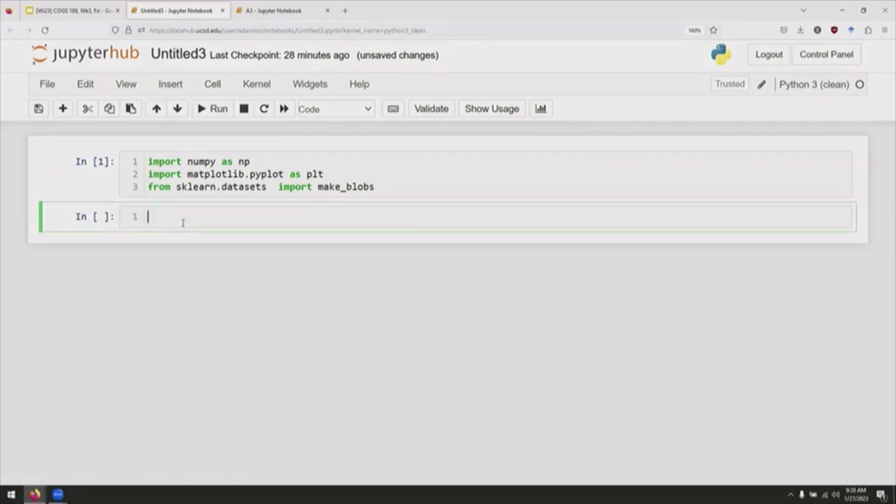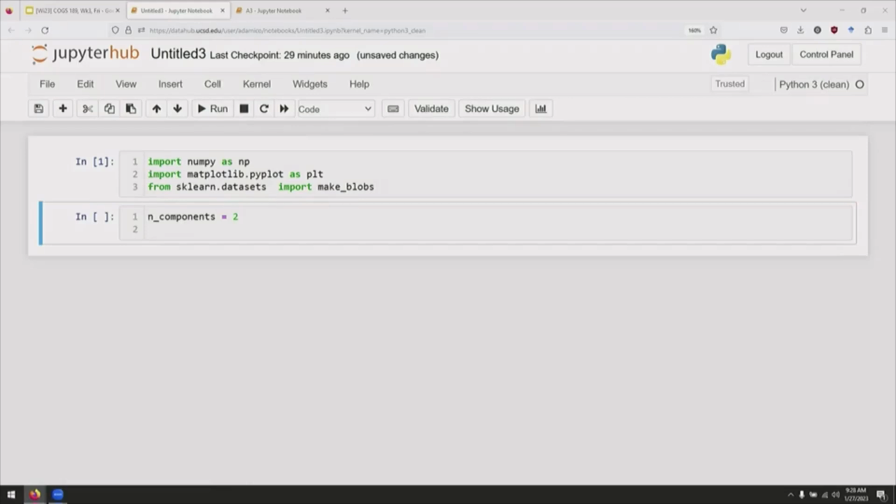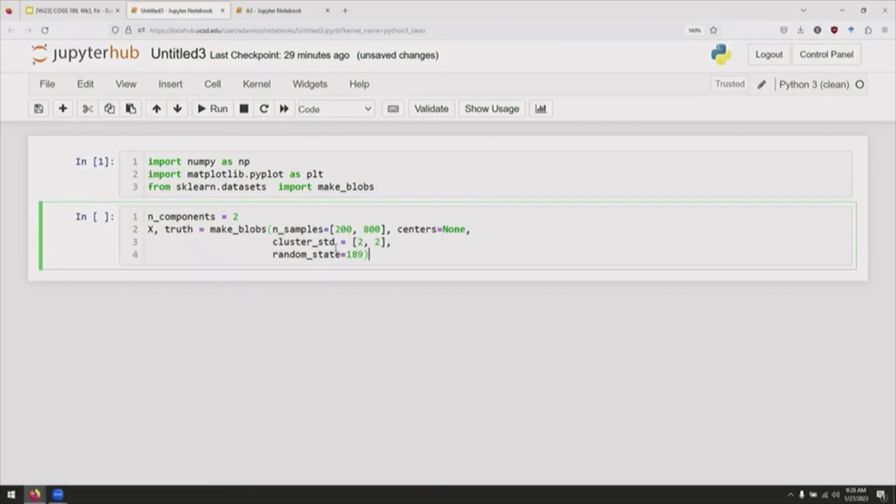All right, now we'll create a new cell. And what we're going to do is create two classes of data, just like in our example. So we'll set num components equal to 2. So this means that we're going to have two different classes. And then the make_blobs function has a bunch of different parameters. I'm just going to copy and paste it in from my original code because it really doesn't make sense to go through all the parameters.